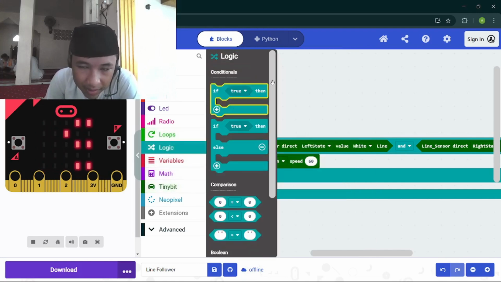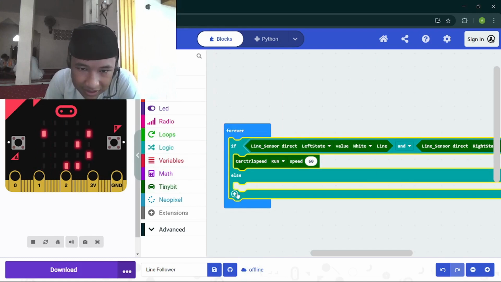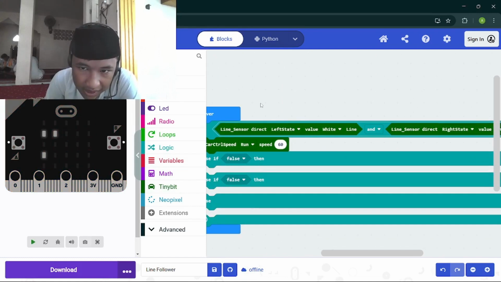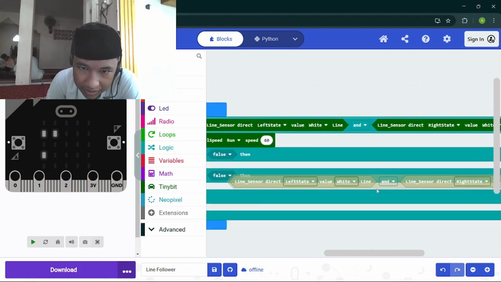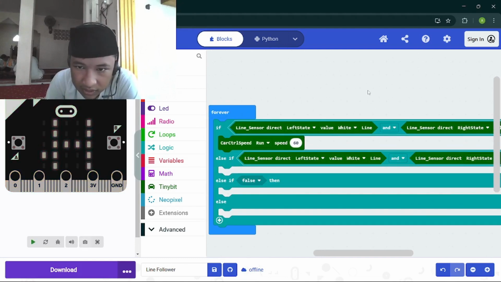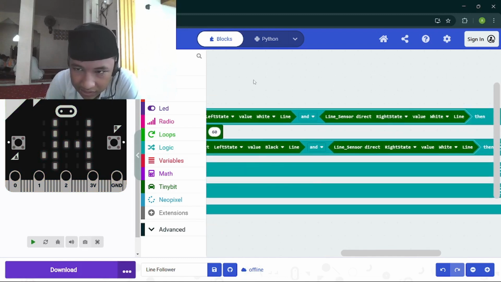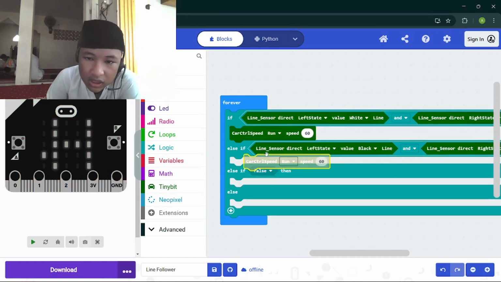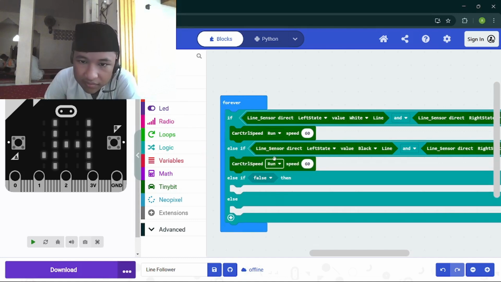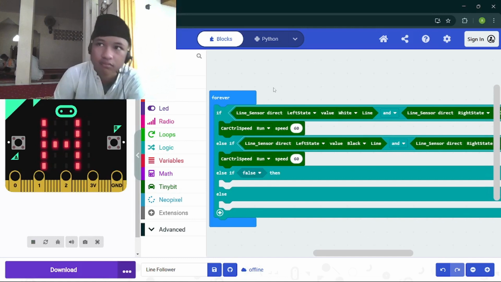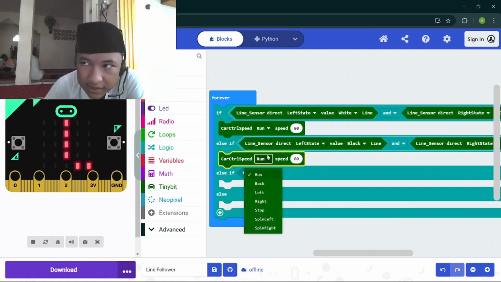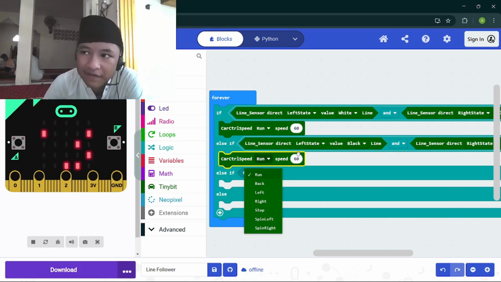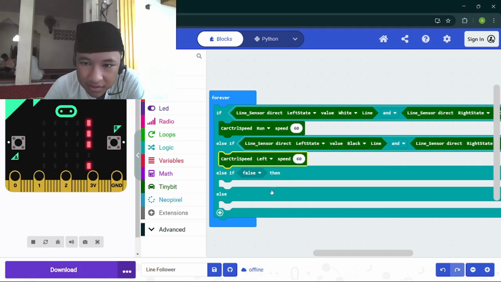Then go to logic. I mean, no, press plus again, and duplicate the line sensor direct also, and change it to black line on the left state and leave the right state as white. And we duplicate car control speed with the right click. So the left selecting black means it will go left.